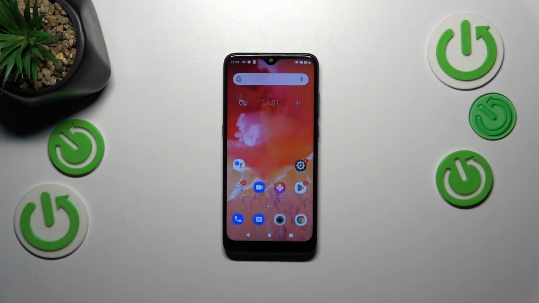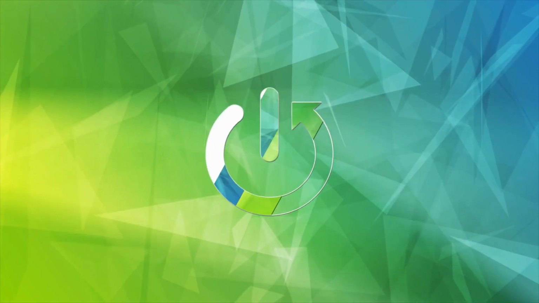Hi everyone, in front of me I've got Alcatel 1SE Lite and let me share with you how to update the apps on this device.